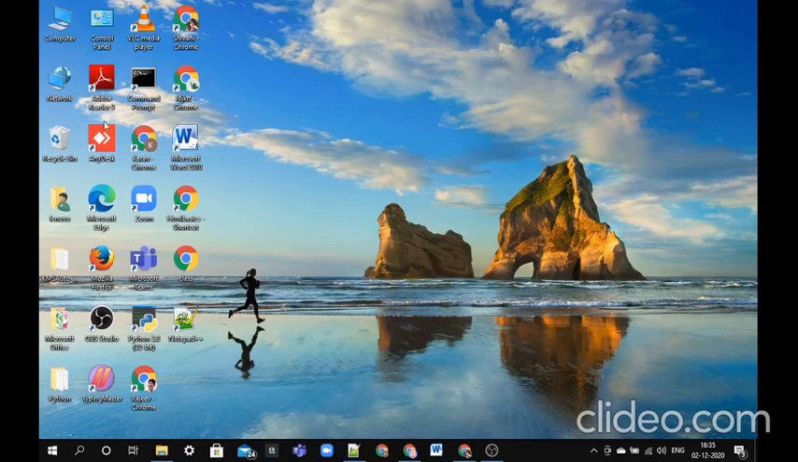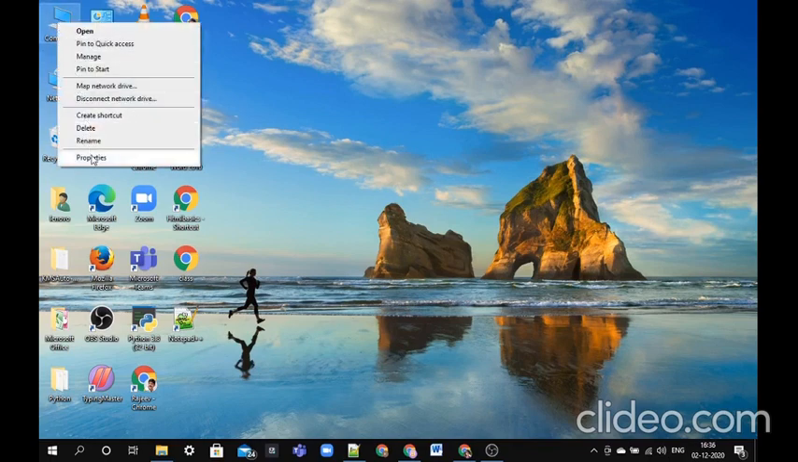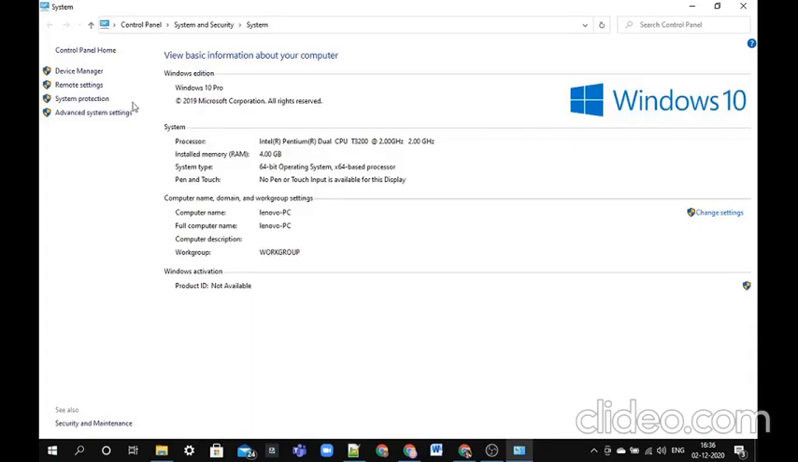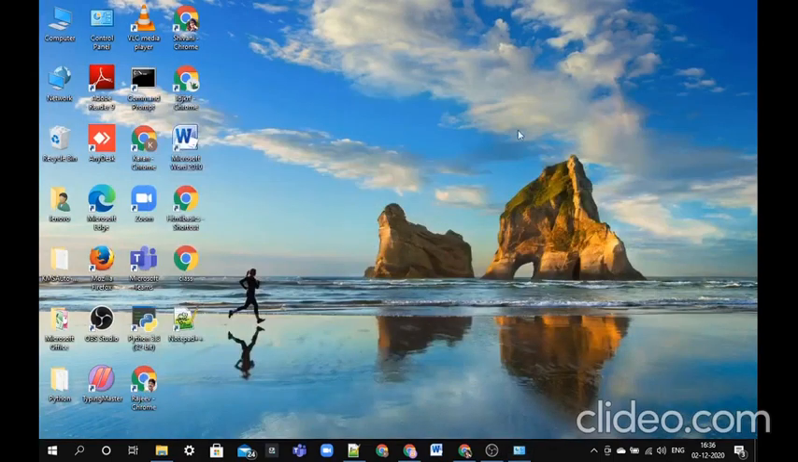First of all, check what type of operating system you have. Go to the computer icon on the desktop, right click on it, and click on Properties. There you get all the details. In my laptop there is Windows 10, and you should also check the system type, whether it is a 64-bit or a 32-bit operating system. You can download Python in both Windows 7 and Windows 10.